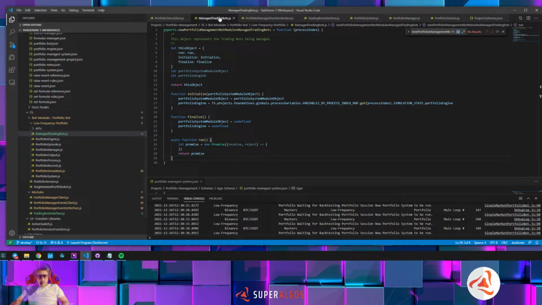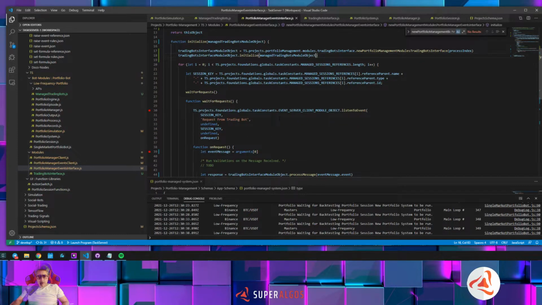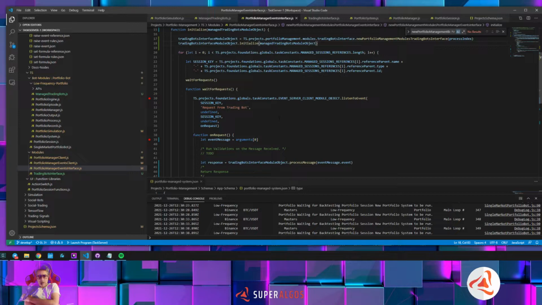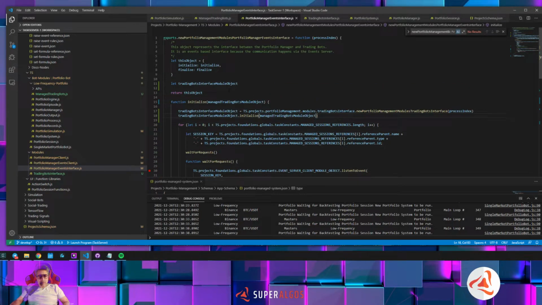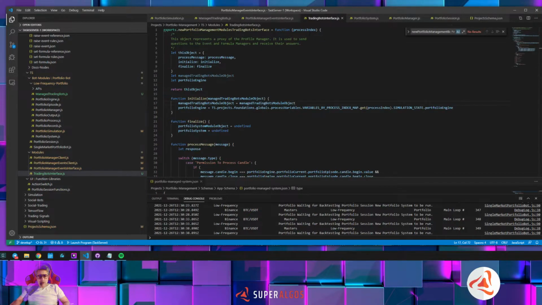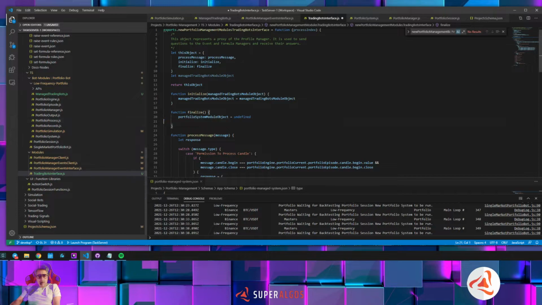Okay, so this already has a portfolio engine. That means that we will probably not need it, because this logic is not going to be here anymore. So we can take it out.